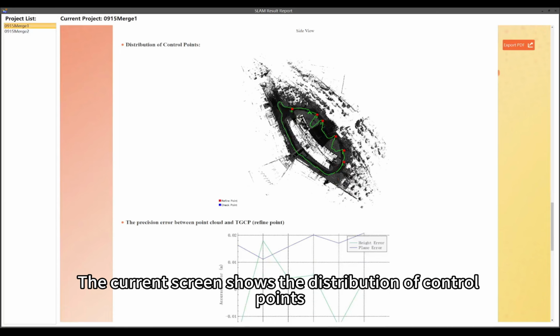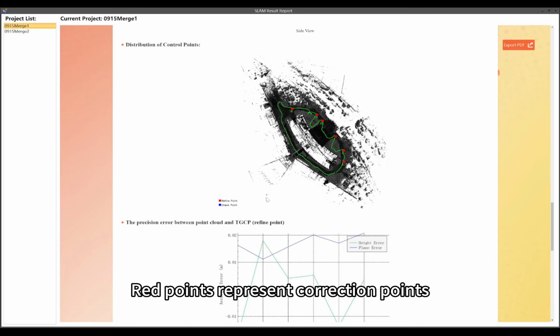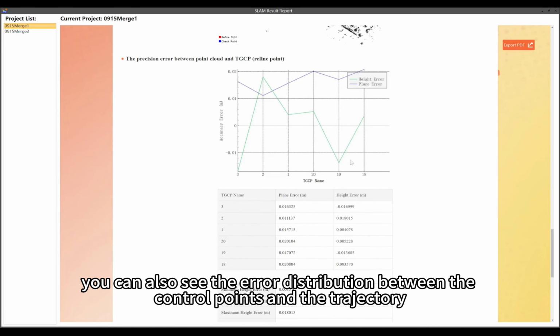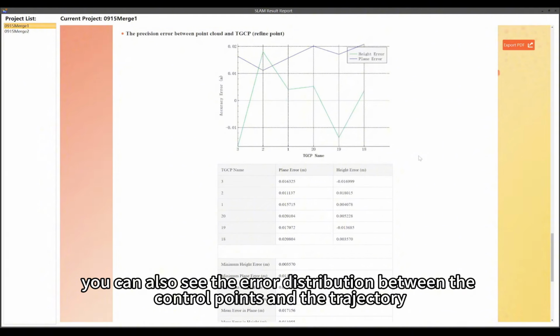TGAC report. The current screen shows the distribution of control points. Red points represent correction points, and blue points represent checkpoints. At the same time, you can also see the error distribution between the control points and the trajectory.